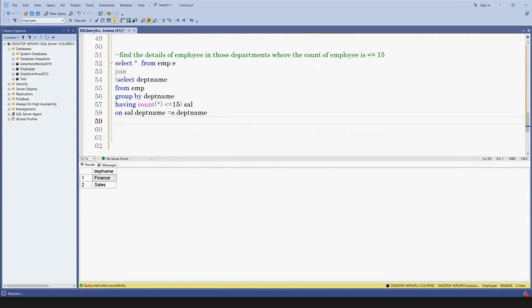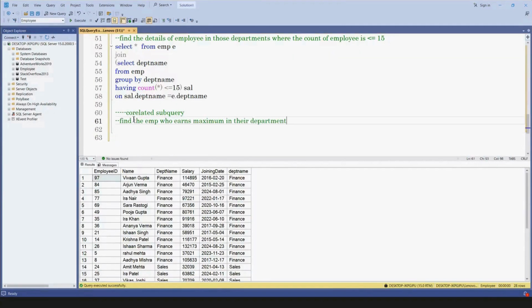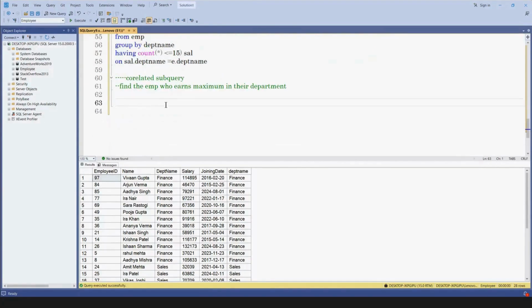Now we have a correlated subquery. So what is a correlated subquery? In the correlated subquery, the inner query, for example, here this will be called the inner query. In case of a correlated subquery, the inner query is dependent on the outer query for result. So this is the correlated subquery problem statement: we're going to find the employee who earns maximum in their department.